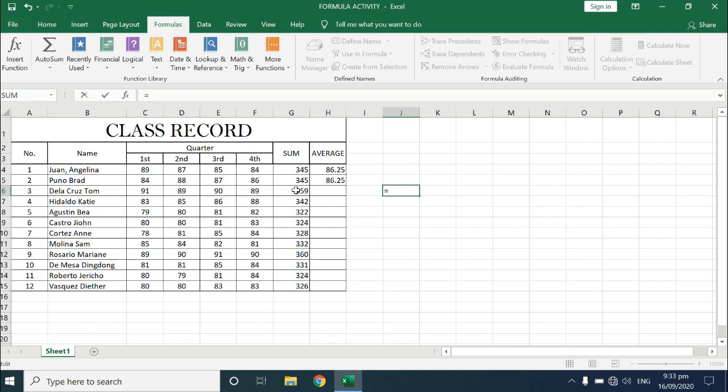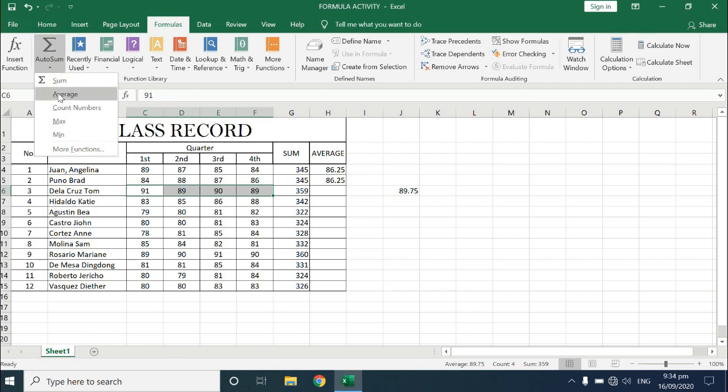Then column G, row 6, G6, divided by 4 because we have four given scores: 91, 89, 90, 89. You can also try it on your calculator or your cellphone calculator. Enter. The result is 89.75. Now let's highlight the four numbers, go to the AutoSum command again, and then click Average.